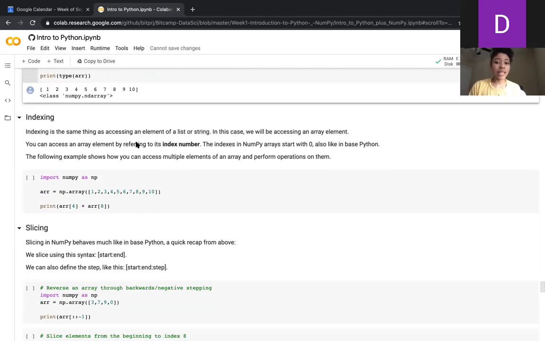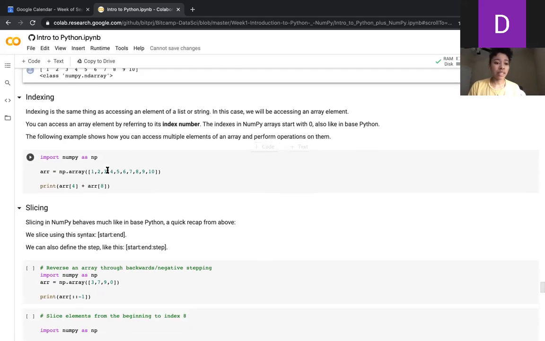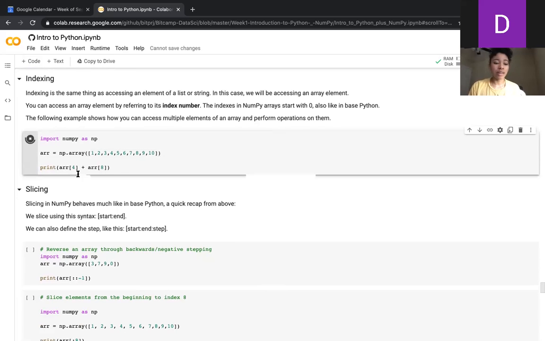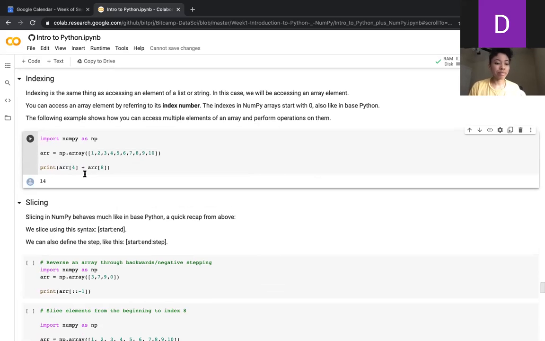Just like earlier, we can also index the array. So again, we'll create another NumPy array, and we can index it pretty much like we did earlier with lists in Python. So we can call the 4th index and then add that to the 8th index of the array. When we call the 4th index, we get 0, 1, 2, 3, 4, and then the 8th index is 5, 6, 7, 8, and then we get 14.